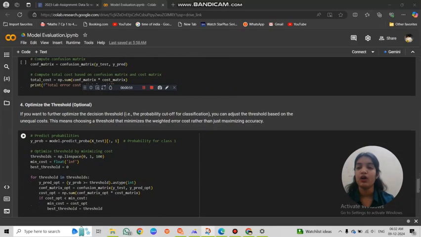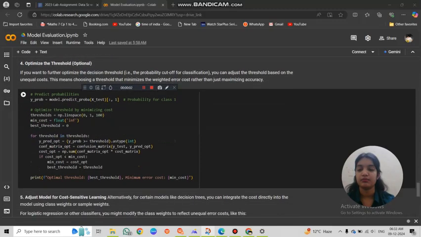Number 4. Optimize the threshold. If you want to further optimize the decision threshold, you can adjust the threshold based on the unequal cost. This means choosing a threshold that minimizes the weighted error cost rather than just maximizing accuracy. You can consider this example.